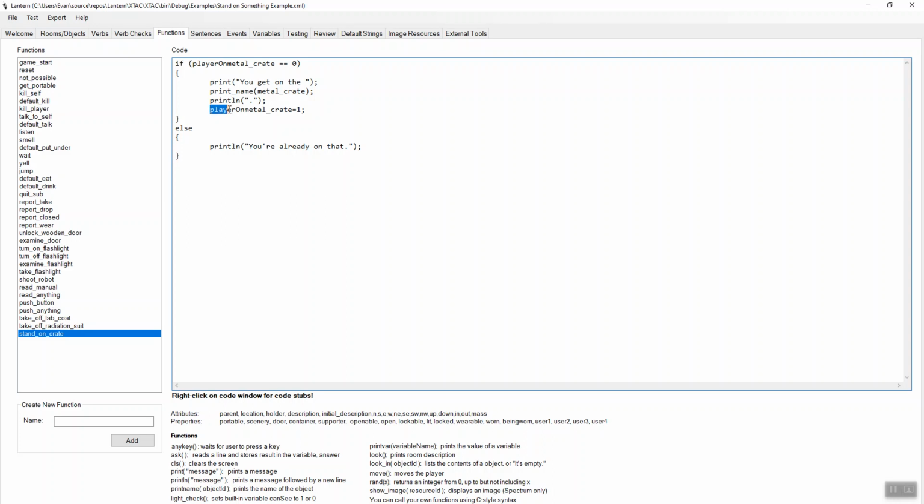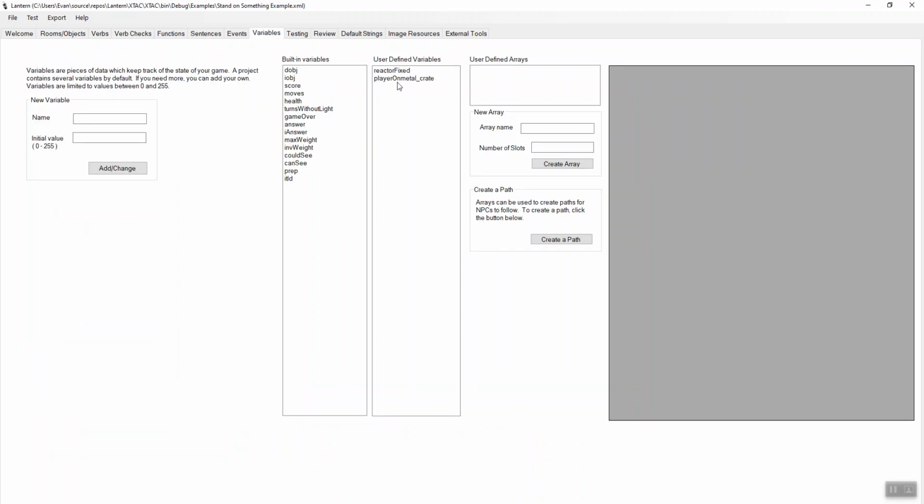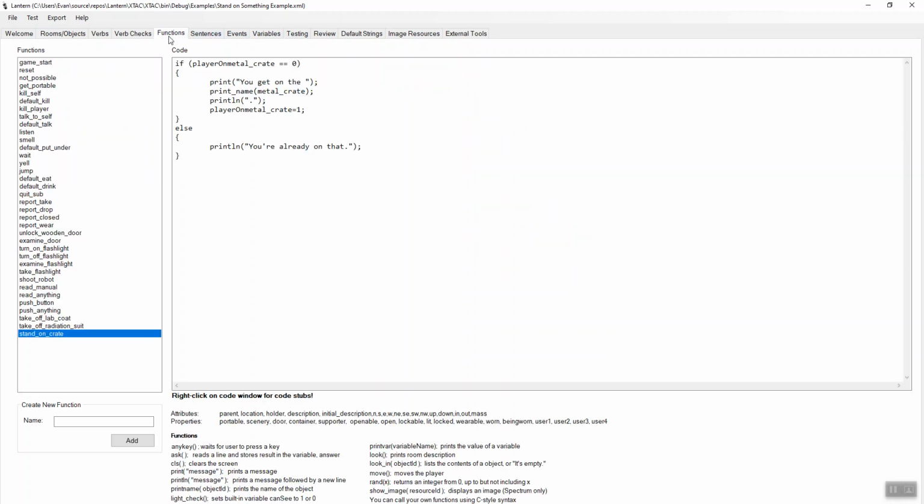Perfect. Now, it said variable updated. What does that mean? Here it's setting a variable called player on metal crate. That little snippet added the variable, which tracks whether or not the player is on the crate, and it starts off being 0. We could change that if we wanted to, but we probably don't. So we're saying if we try to stand on the crate, and we're not on the crate already, print you get on the metal crate. And now we set that variable to 1.